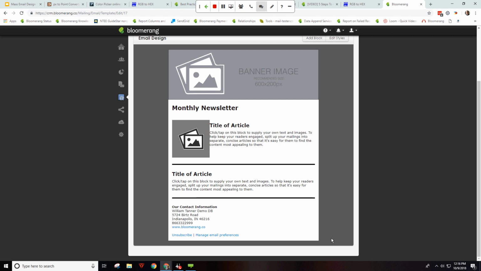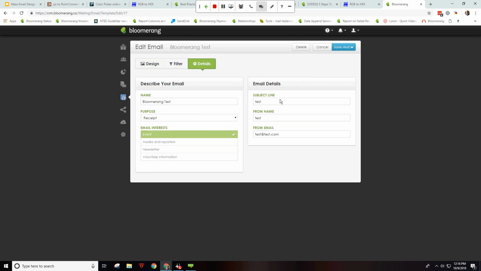You could then make a copy of that email and use that to act as your base, and you could go in and change your details since that'll have that in there, so you could change it to having a different subject line, a different from name, or a different from email if required. You also want to change the name of the template itself, since that's what will be displayed for you when you're looking at the email templates. So that you'll know exactly what it is. And of course, you can always change that purpose and email interest as needed.